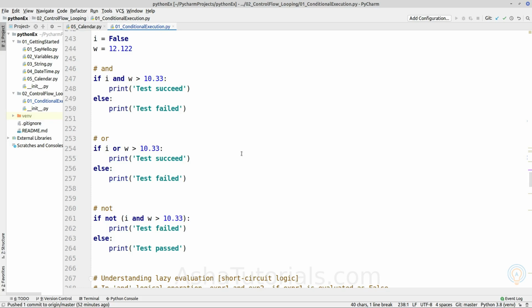Now we will see the AND, OR and NOT operators using a simple example. In this we have taken 2 variables. The first one is i equal to False, which is a boolean variable, and w equal to 12.122, which is a float variable. So if we compare using AND, as we can see, the first value gets evaluated to false, so it will print test as failed.